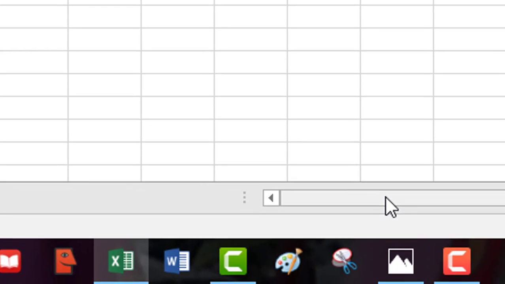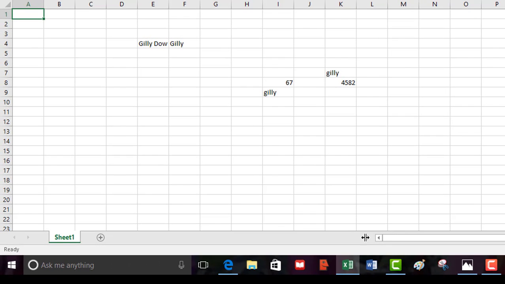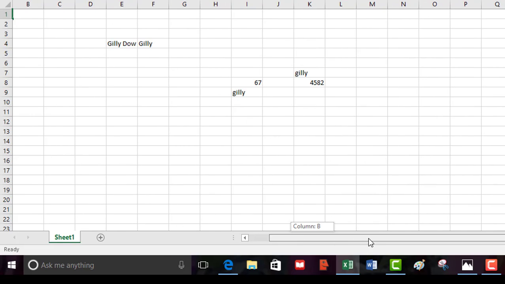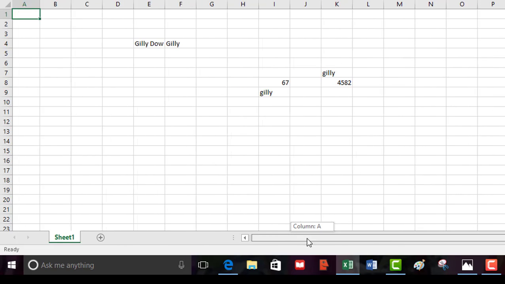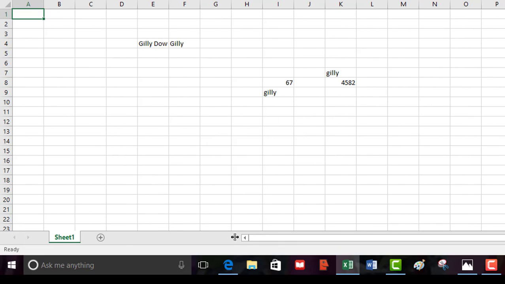I'll just come back to this horizontal scroll bar. If I hover my mouse over, there's 3 dots just there. My mouse changes to this strange looking double-headed arrow. If I hold down my left mouse button and pull it along to the left, it increases the size of this horizontal scroll bar. Now that's going to be really useful later on. I'll point that out to you when I think it's going to be really useful, but you can click and drag it to resize that scroll bar.